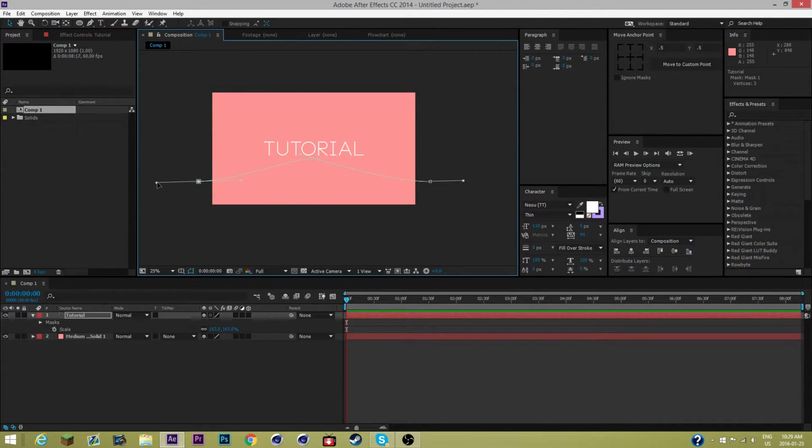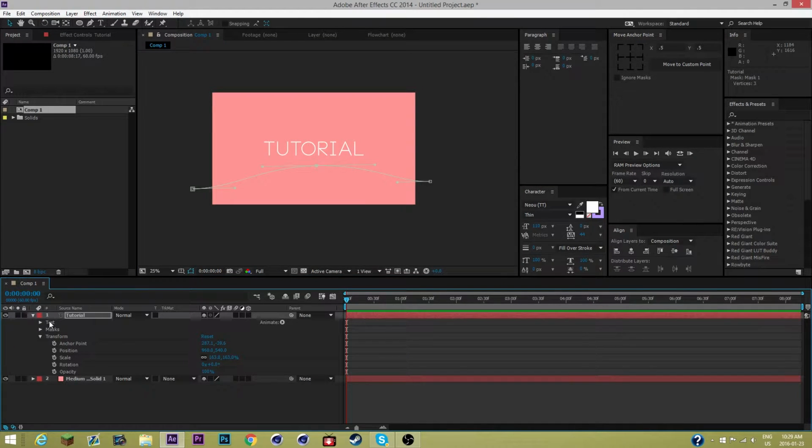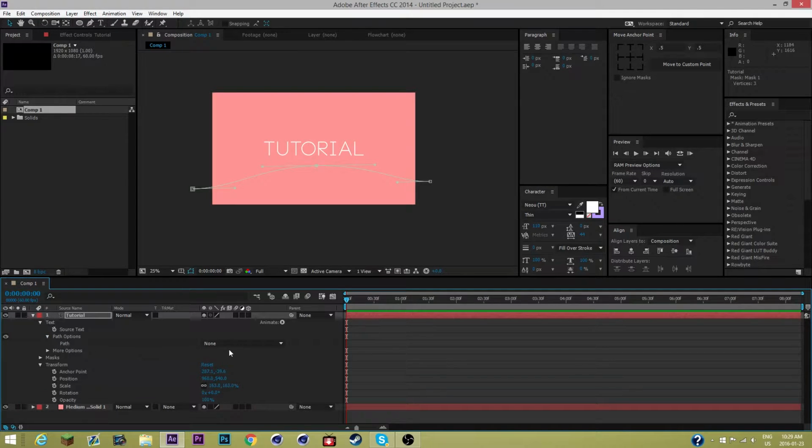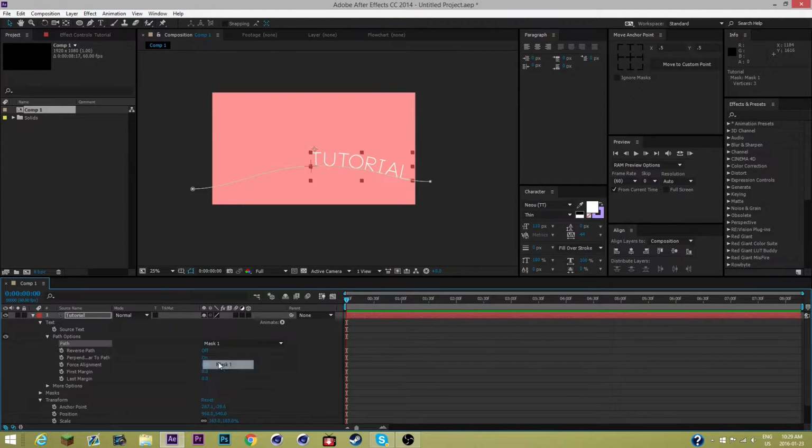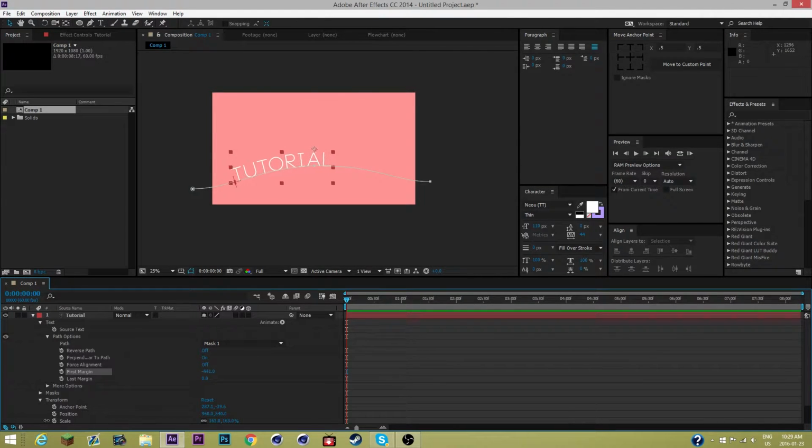The spline doesn't even need to close. You can have it closed if you want, but you're going to see the effect it gives in a second. Now that we have our spline, we open up our text using this arrow here, go into text, path options, and change the path to mask 1. Now it's going to be animating along mask 1.